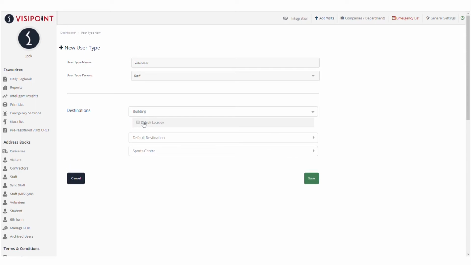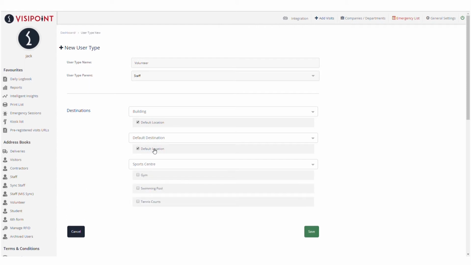Expand the destination by using the arrow drop-down and check the tick boxes to give the user type access to all or certain locations within the destination. Default destination and location should be ticked if you have one device, or if you have multiple devices and want to add your new user type to your standard sign-in process. If you've created your own destinations and locations, check the relevant boxes. Then save your user type.